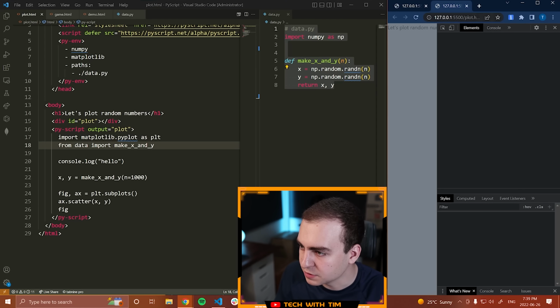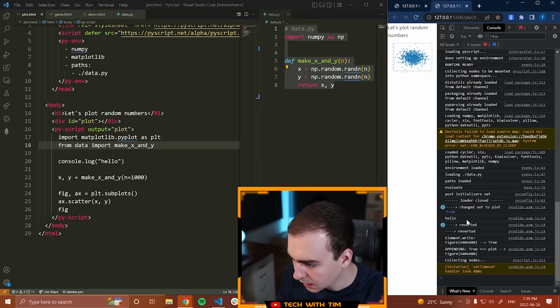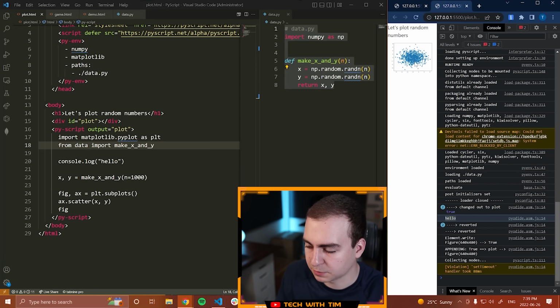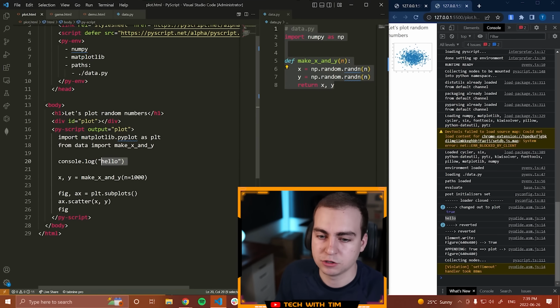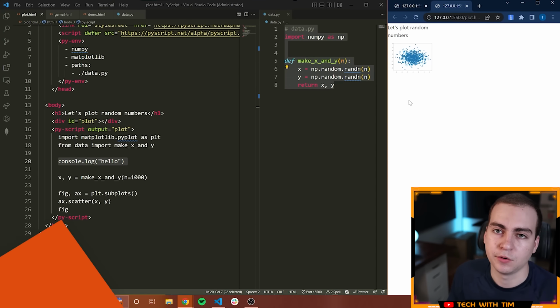But now if I go to inspect and I go to the console, we should see that we get a hello once this actually loads up. Okay, so let's give it a second here to finish. And there you go. We can see we get hello. We have our plot showing up here. And yeah, any valid JavaScript code just works inside of here with your Python code. So there you go. That is example 2. Let me load up one more.